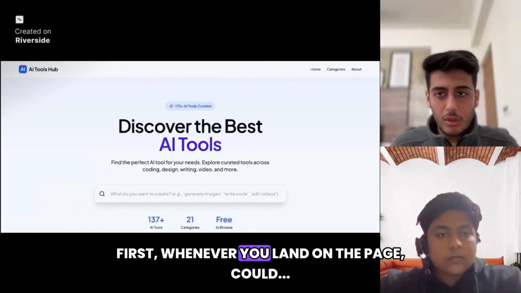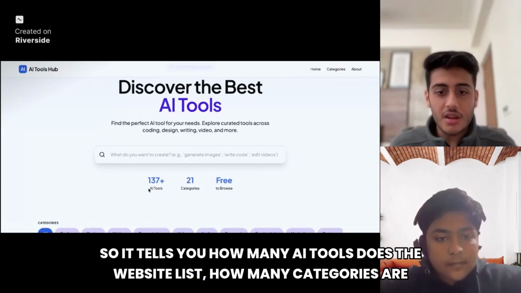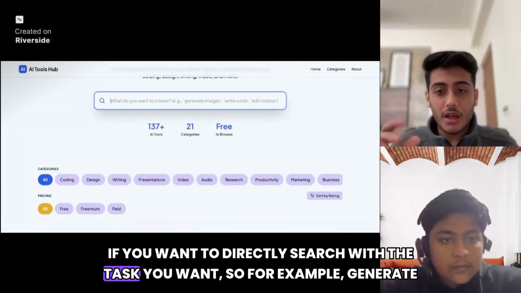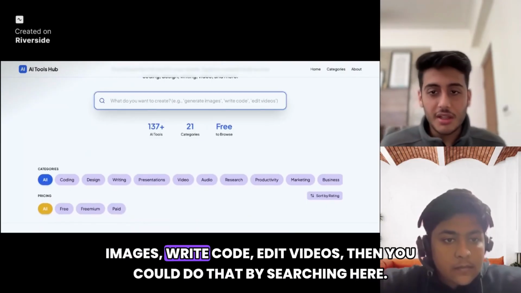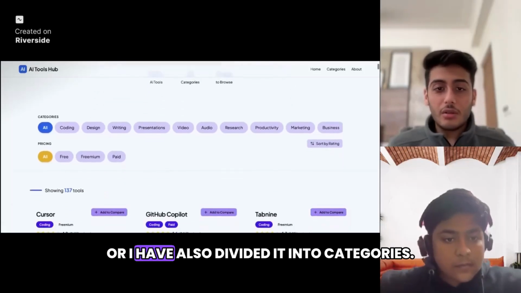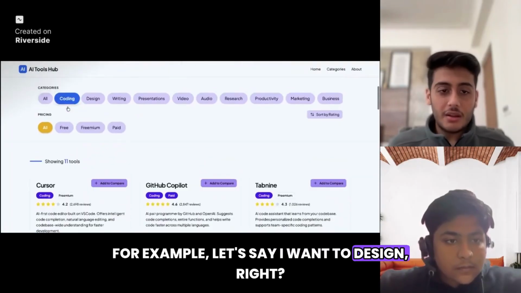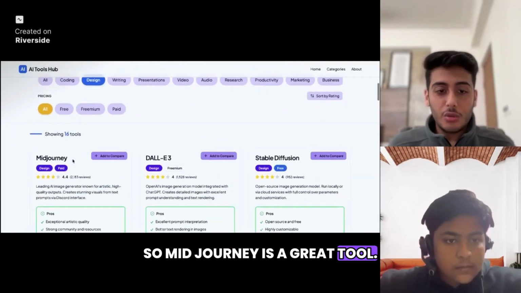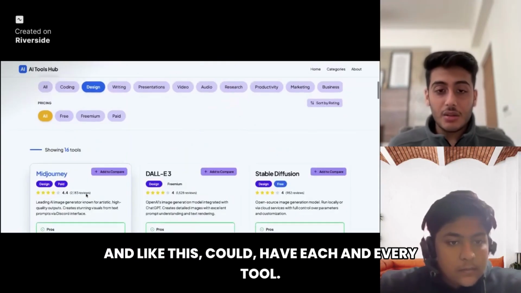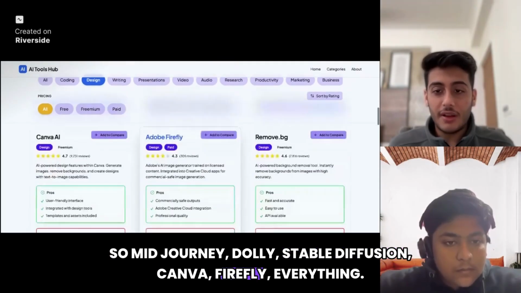Basically, the website flows like this. First, whenever you land on the page, it tells you how many AI tools the website lists and how many categories there are. If you want to directly search for the task you want, for example, generate images, write code, edit videos, then you could do that by searching here. Or I have also divided it into categories. For example, let's say I want to design, right? So Midjourney is a great tool. What are the pros? What are the cons? What is it best for? And like this, you have each and every tool. So Midjourney, Dolly, Stable Diffusion, Canva, Firefly, everything.